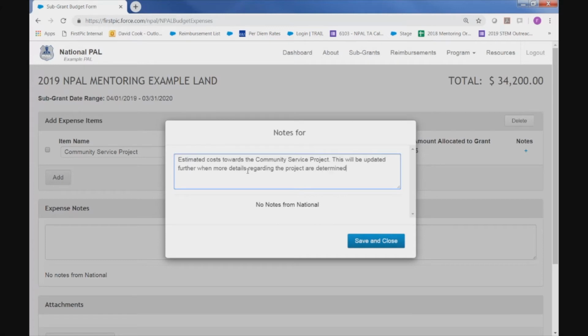So obviously you need to know a little bit more about your specific curriculum and about the program before you can decide what your community service project will be. That's why we're just asking that for now you have these notes in here. As you get further in the year and you have more details on your community service project, you can update this and make sure that you're running those estimated expenses by us, just to make sure that both the community service project itself is an appropriate project and that the expenses will be reimbursable.